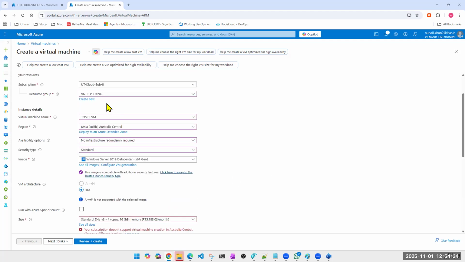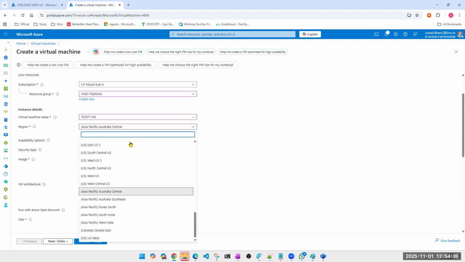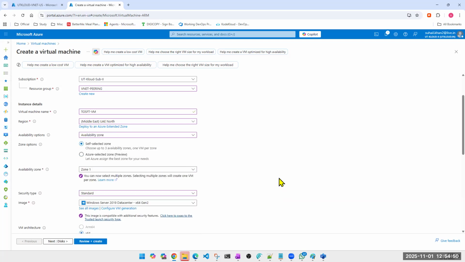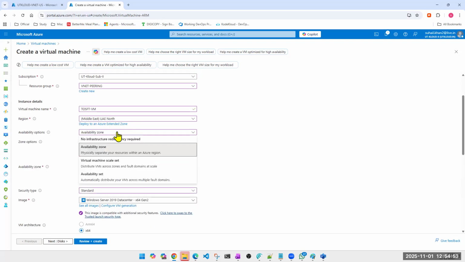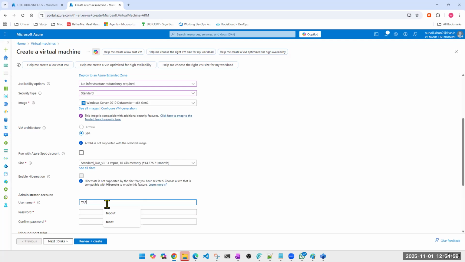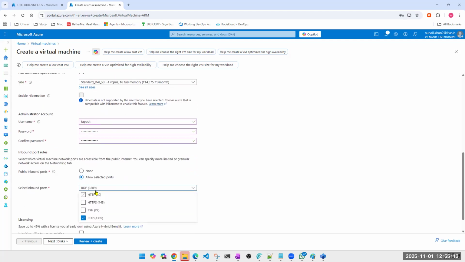Okay, I just need to check another region where I have sufficient size available other than East US2. If nothing works, I'll go with East US, but I was trying to take something else other than US. Let's see if I have it in, looks like we have it here. So my Tsoft VM, it is in UAE. My UT-Kloud VM, it is in East US2.